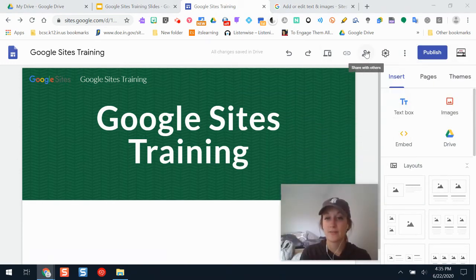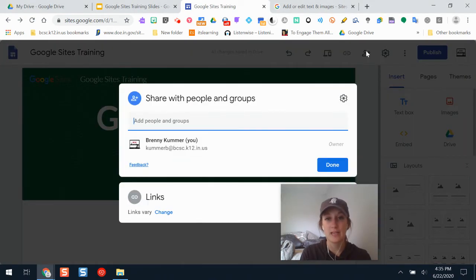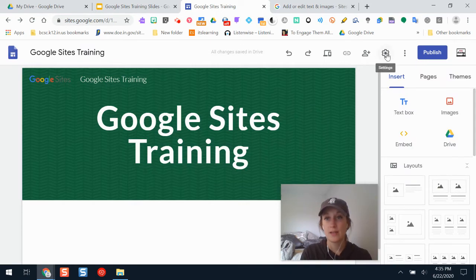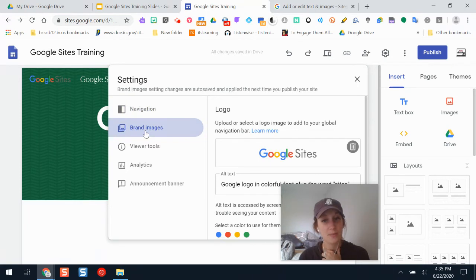Here is where it's kind of like a share button where you can add someone else as being a collaborator on the site or someone who's a viewer. So if you want someone else to be able to view your website and make changes, you can share it with them directly there. Here is the settings on a Google site. I don't usually mess around with this a whole lot because I personally like the default settings that come up. Brand images, we already did that. That's where we uploaded our logo, and I always do that first, so I don't have to worry about this anymore.